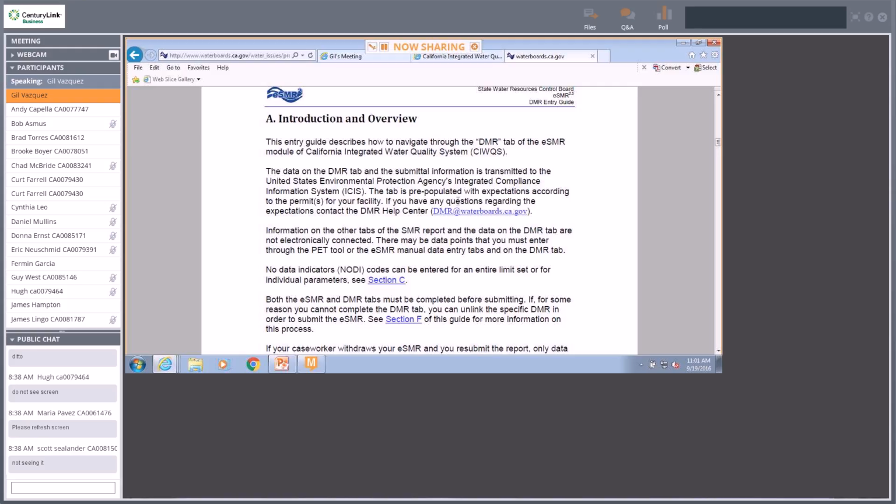We wanted to point out that the SMR tab, or the SMR data, is not linked to the DMR data. It's two different data sets. You enter in your SMR data on one tab, and then you enter in your DMR data on a different tab, and they're separate data sets. NoDI codes, print out that form, and then we'll go over them a little bit later on so you're familiar with which one to use. There are some that you should not use.